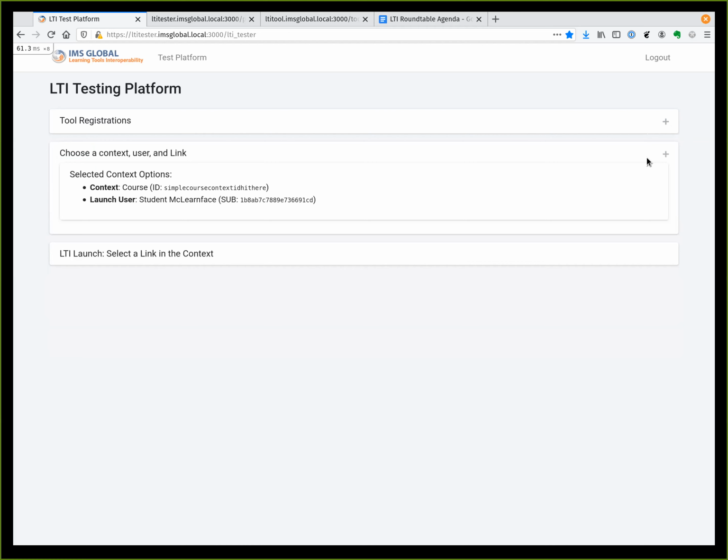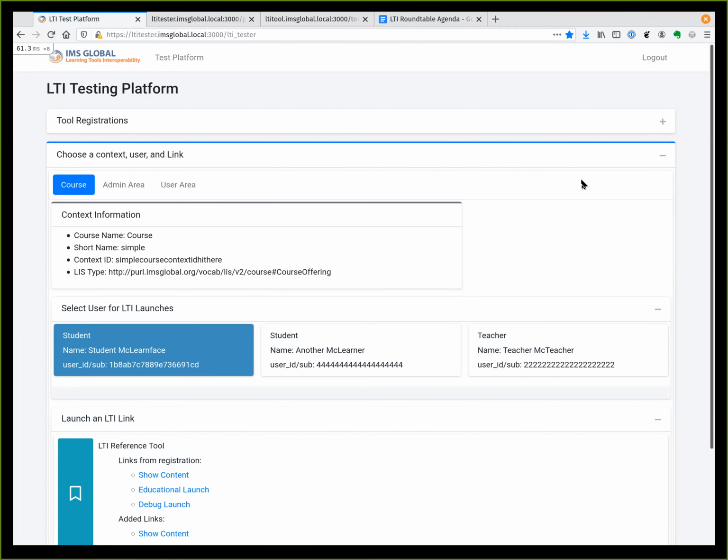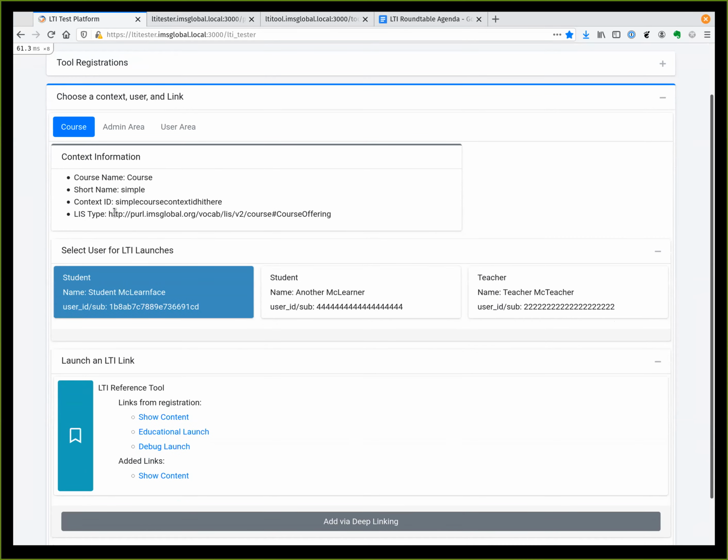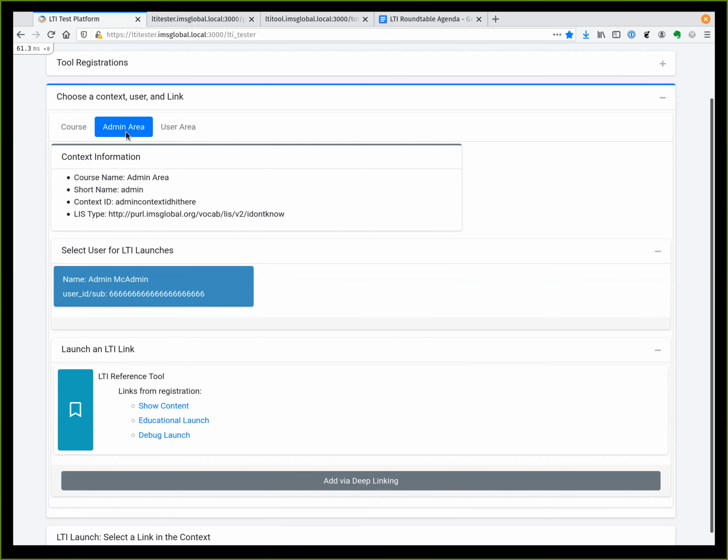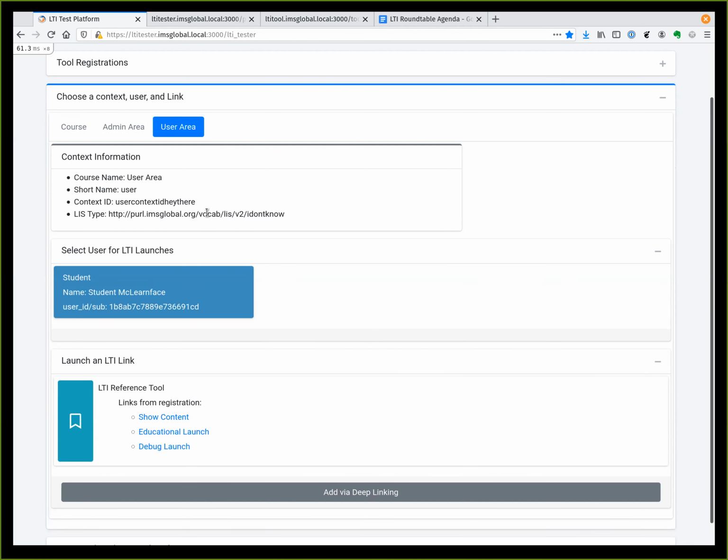And then when you actually want to test the tools or use LTI launches, I'm trying to make it really easy to test various LTI scenarios. The most common one, of course, is you have a course in an LMS or some other platform like that. But there are a lot of other contexts where LTI launches make sense and are being used, like an admin area, a user area, or maybe an e-portfolio, which is a common example where the context is going to be a user and not a course.